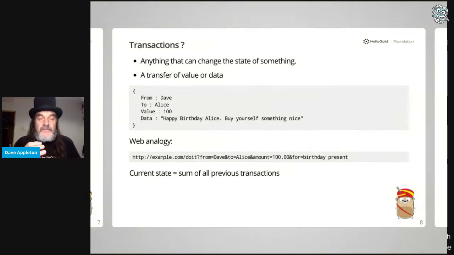And assuming that you start with a blank slate, the current state of your system will be the sum of the effect of all the previous transactions. Right? So obviously I couldn't send the transaction if I didn't have any money.